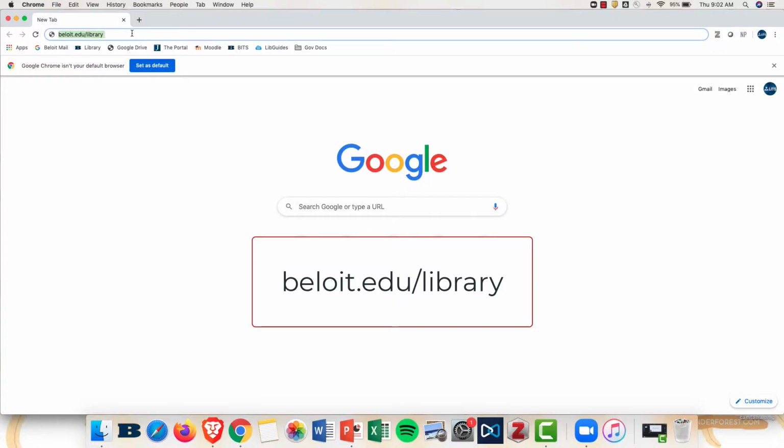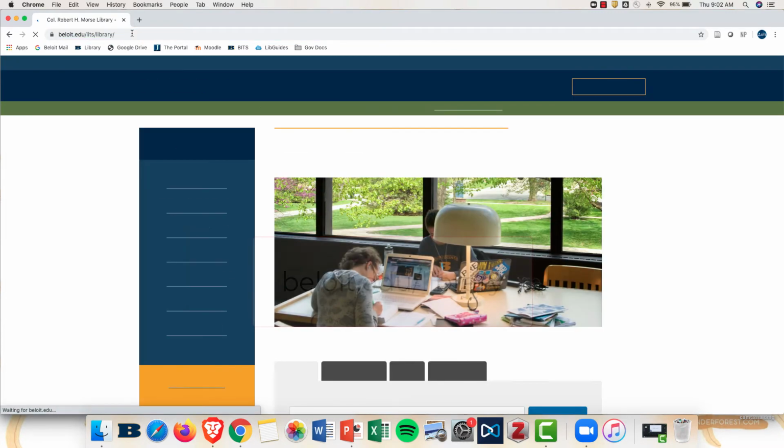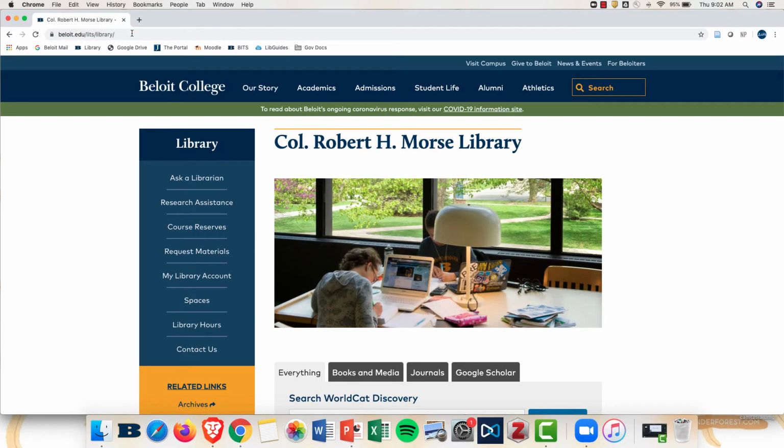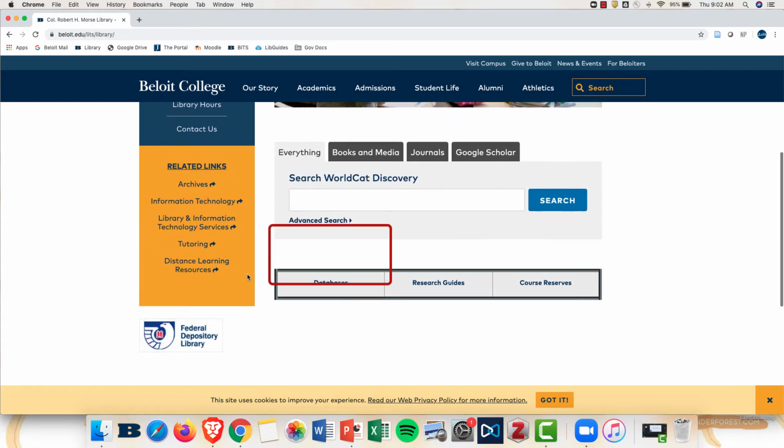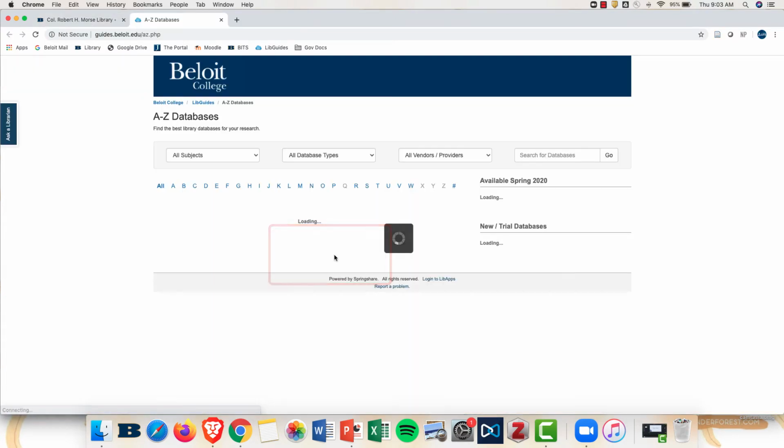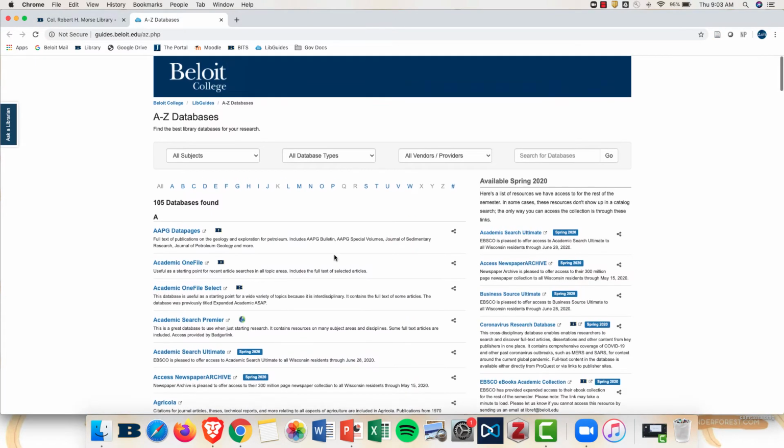To get started searching, head to beloit.edu/library. Scroll down to the gray Options box and select the Databases tab. There are many search options available to you on this screen.